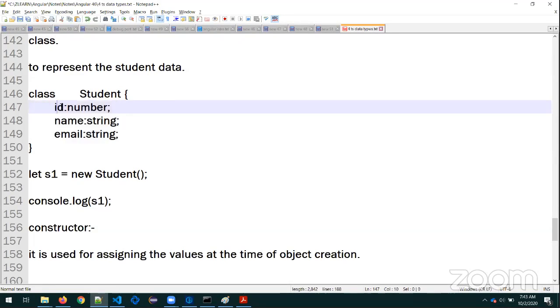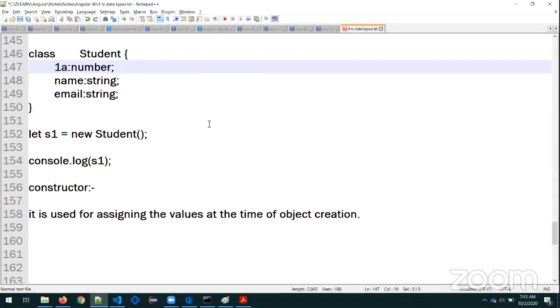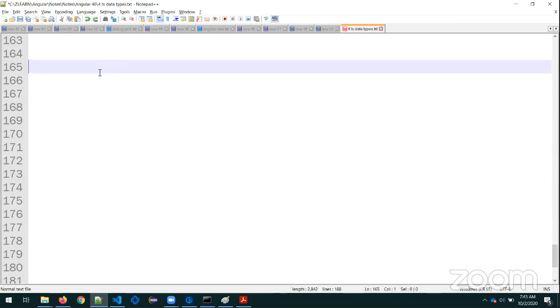Now tell me, what is the property name? ID. Sir, can I write A? Of course, yes. Nobody will kill you. But one thing you need to remember, it should not start with a number. You should not start with a number. Why? Any variable name or any property name should not start with a number.